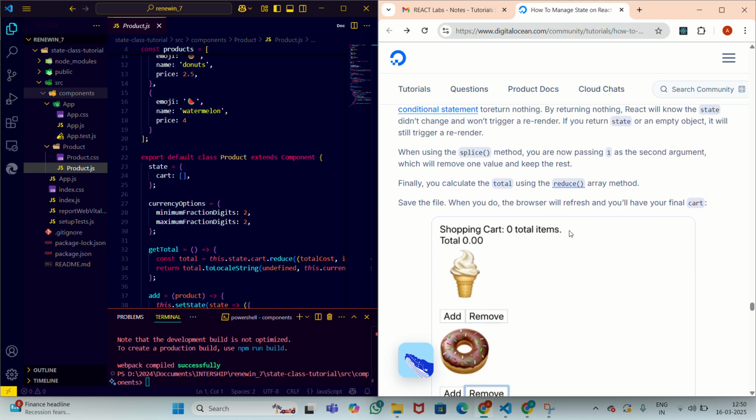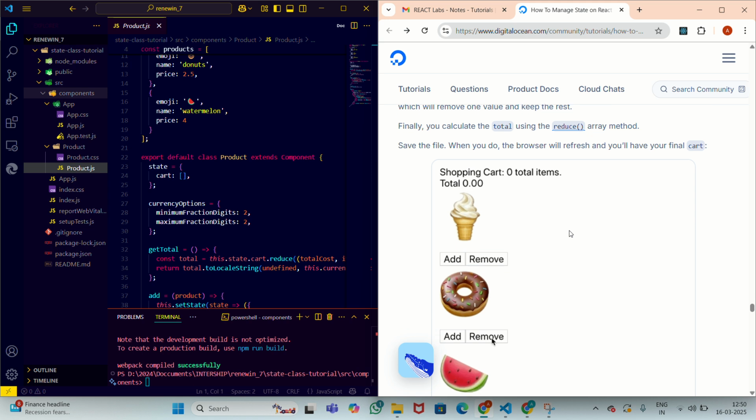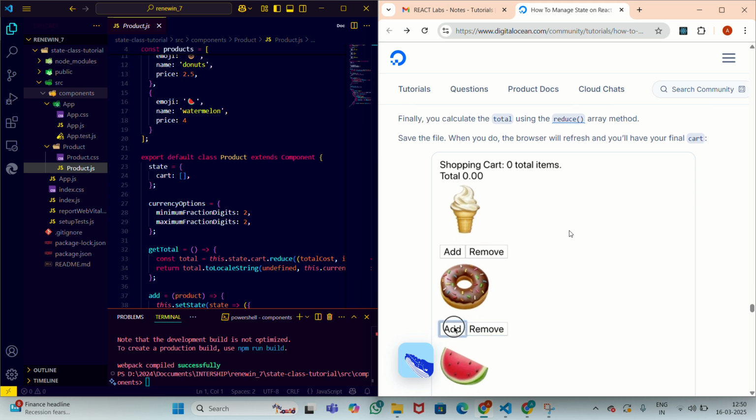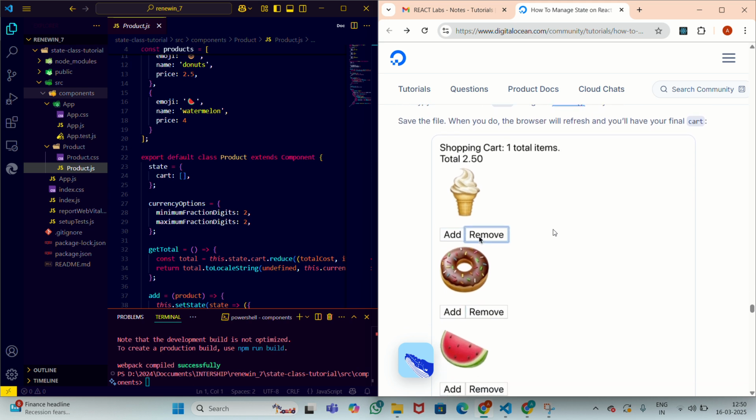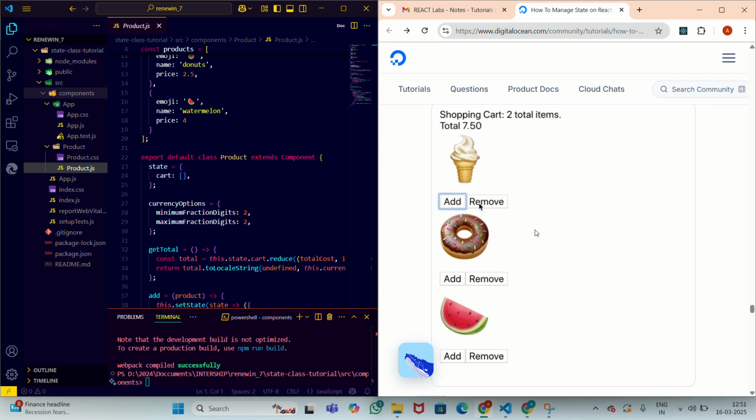When we are using the splice method, we are now passing 1 as the second argument, which will remove one value and keep the rest. Finally, we calculate the total using the reduce array method. Save the file and refresh it. We will have the final cart method.